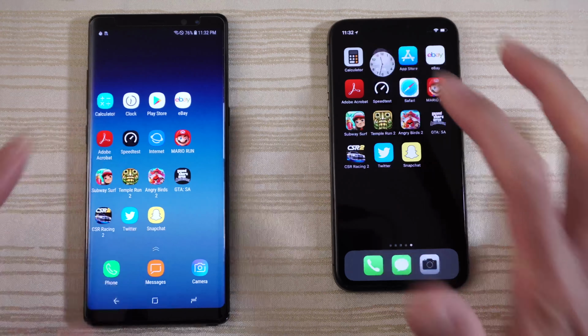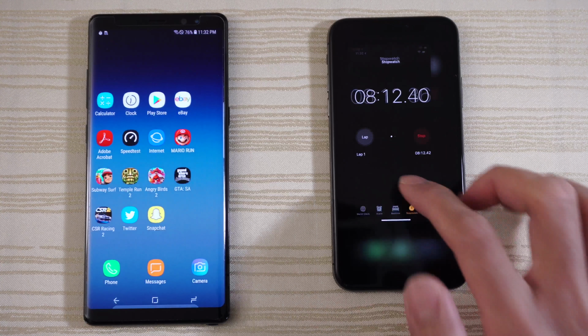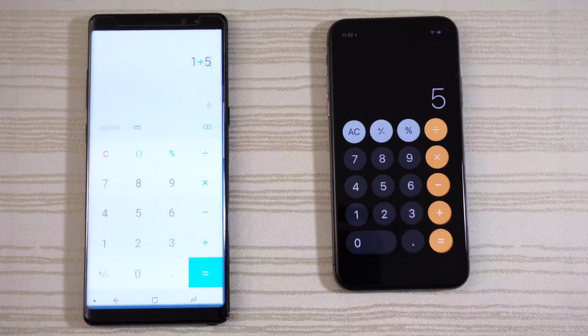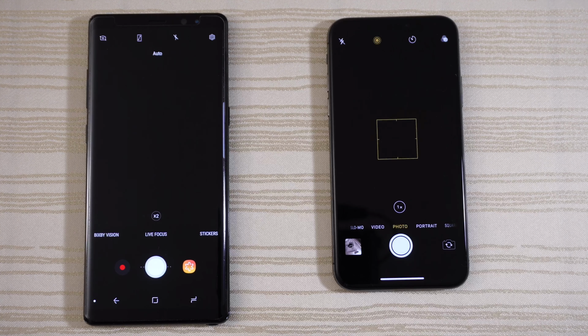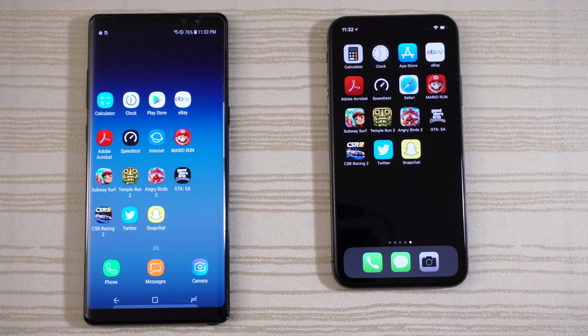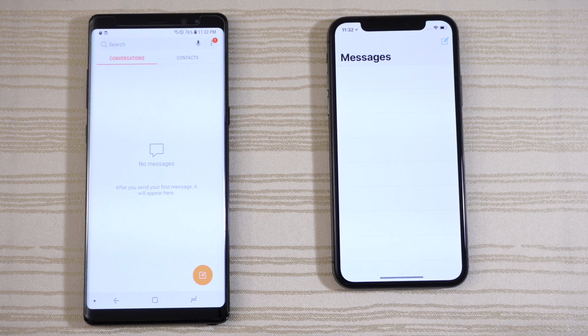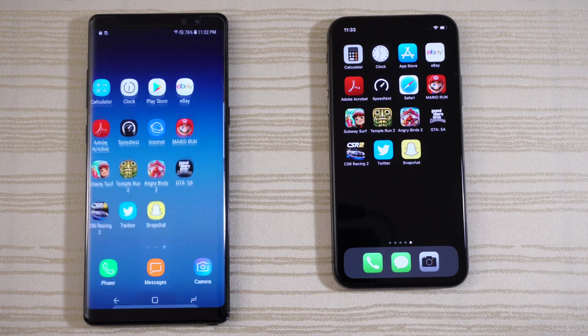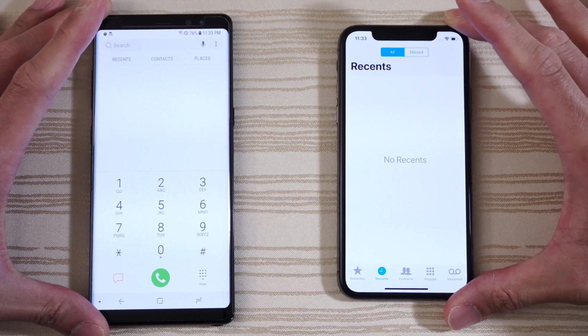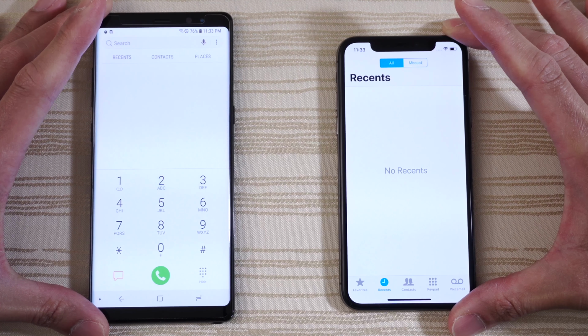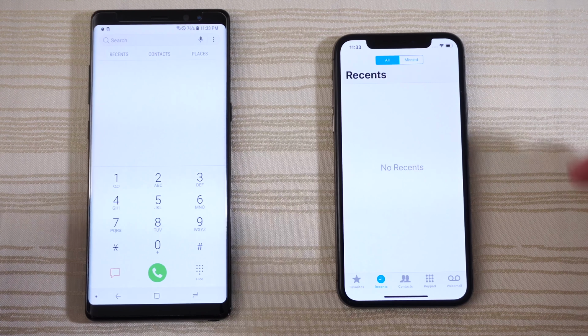The clock on both phones, still running the clock. The calculator, still at the same place. Camera, there you go. Messaging, a little bit of a reload on the right, and the phone app, reload on the right. Boom.